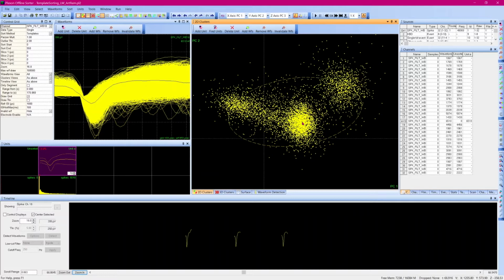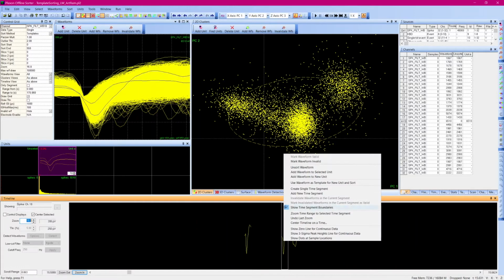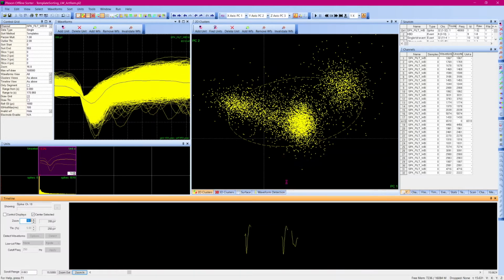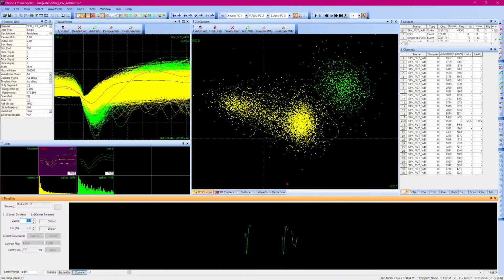You can also search in the waveforms or timeline view by left-clicking and dragging the cursor until you find an exemplary template. If you have the Center Selected box checked, this waveform will be in the center of the timeline view. Right-click on the waveform in the timeline view and select Use Waveform as Template for the new unit and sort.